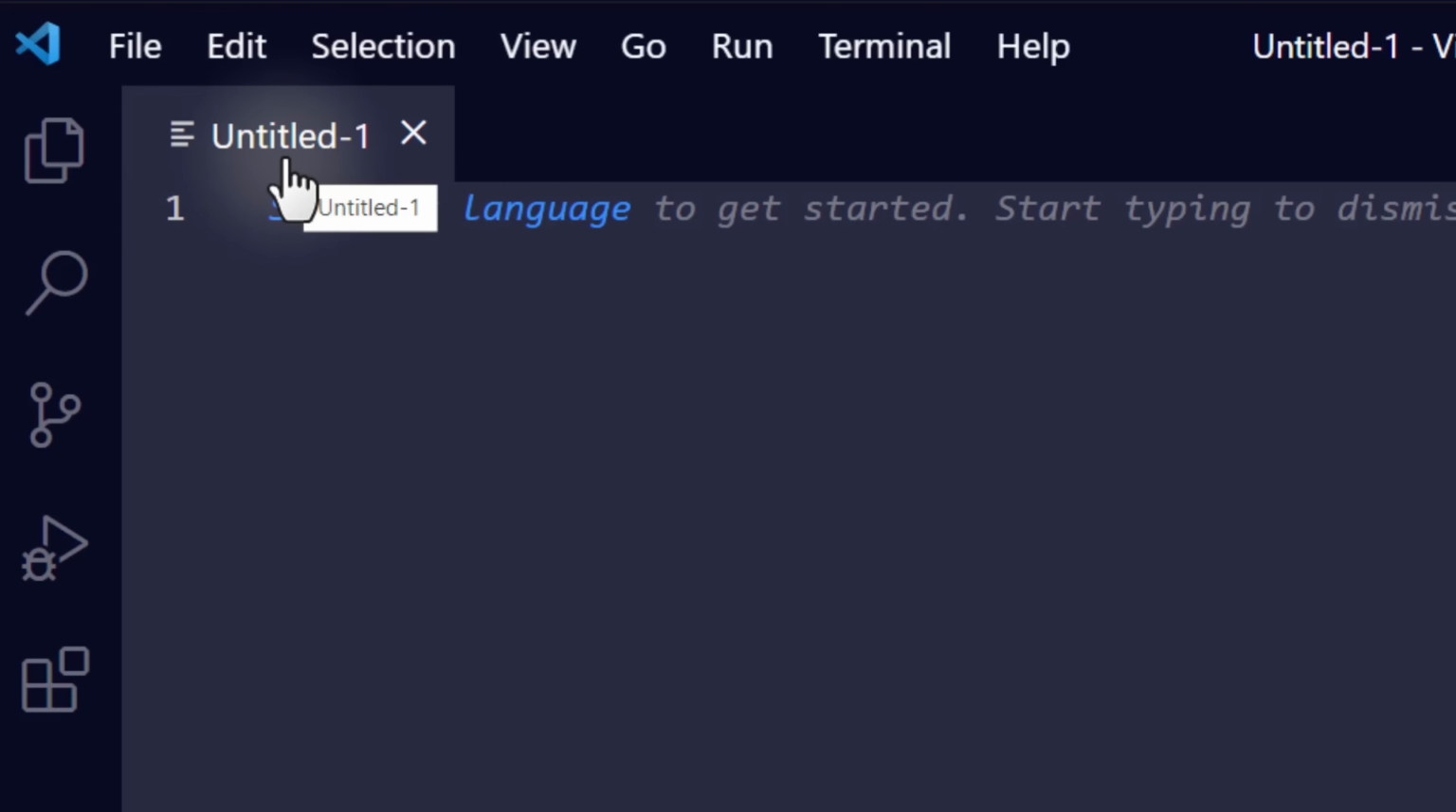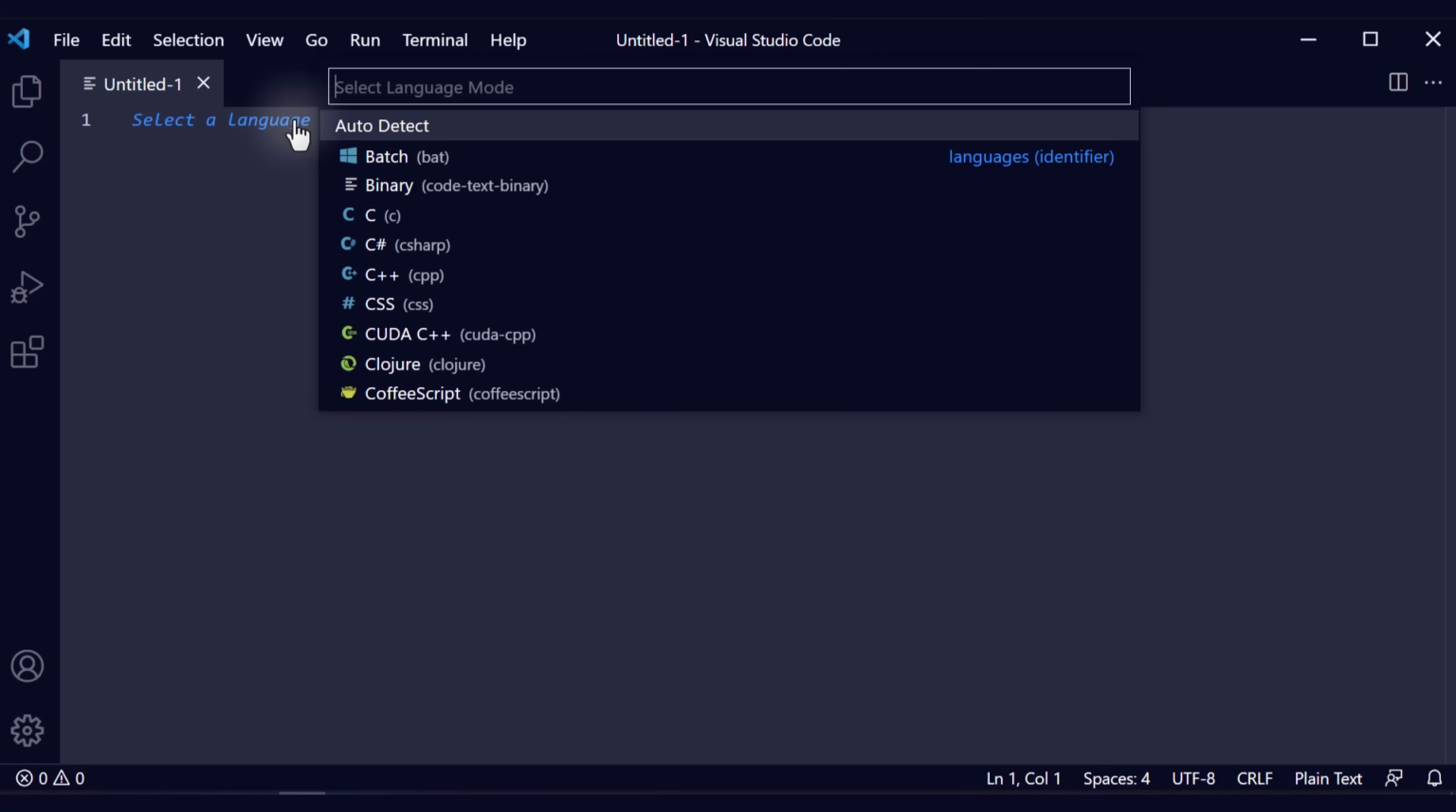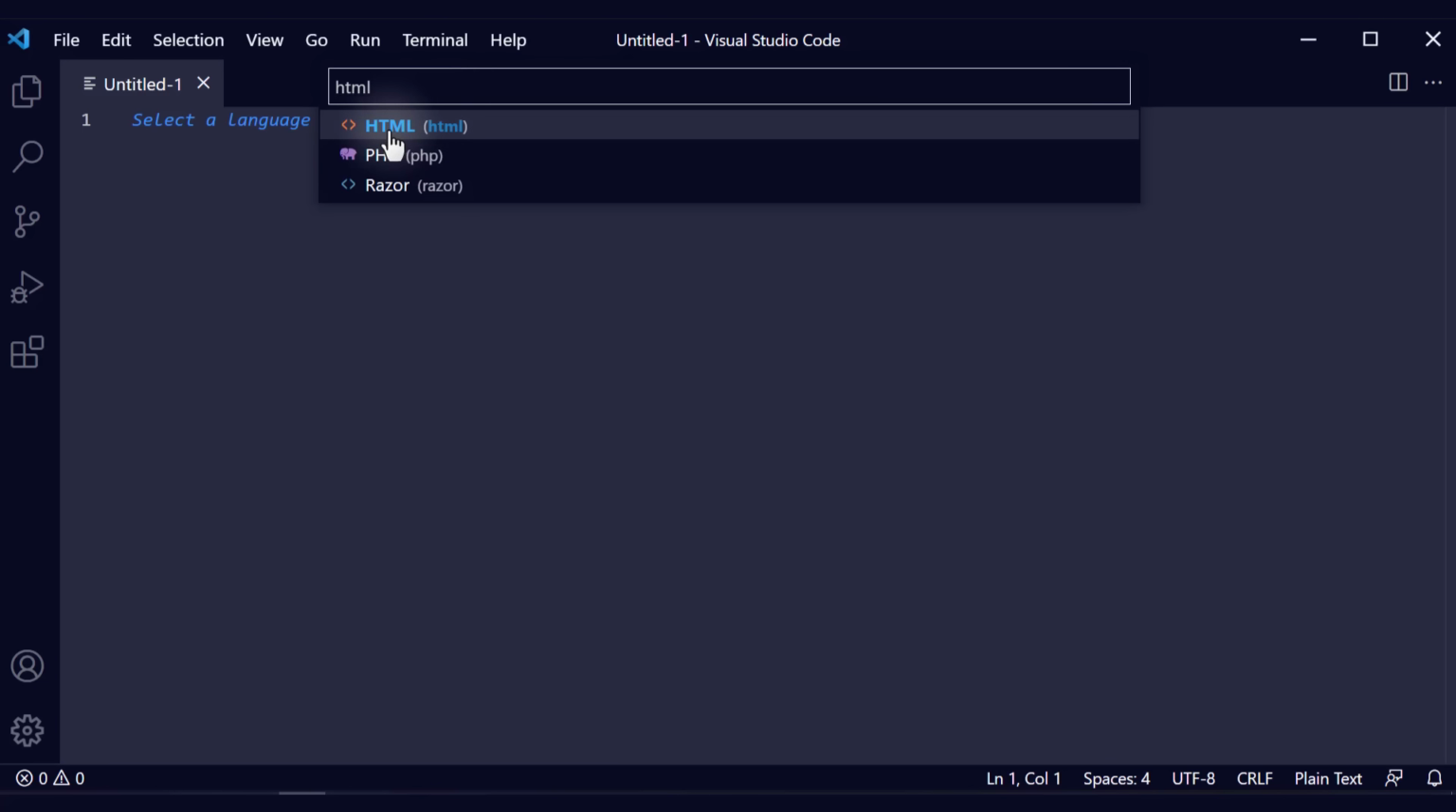Once you save the file and you assign a name to the file, you will see the name of the file right here. And this is just like a placeholder text that you will see initially when you create a file. You can select a language to get started to have that syntax highlighting that we really love when we are coding. And you can just say, for example, HTML, and you select HTML or any other programming language that you want to work with.